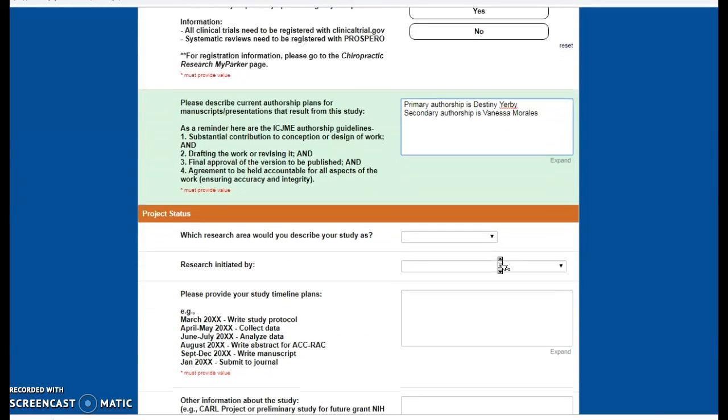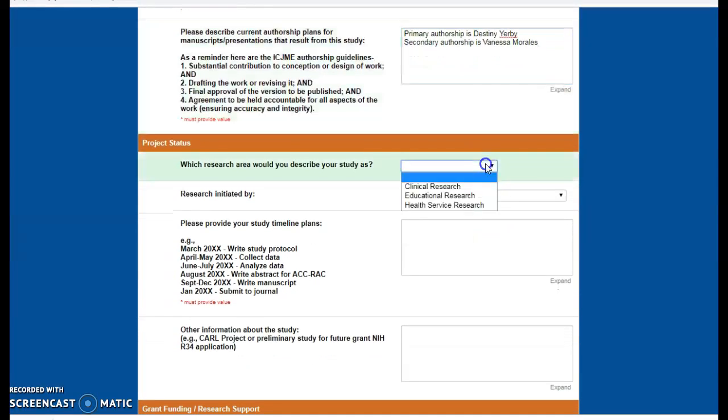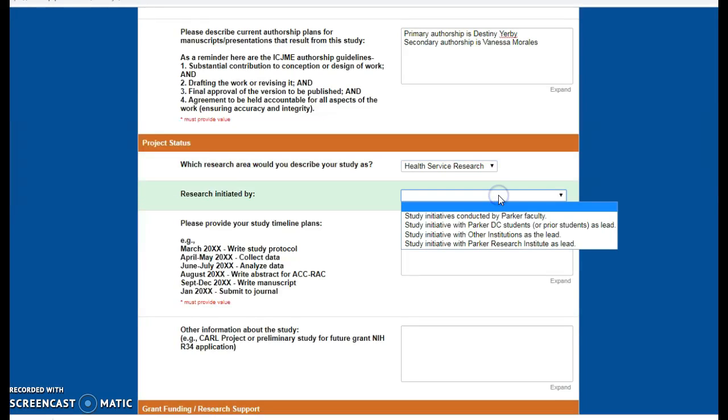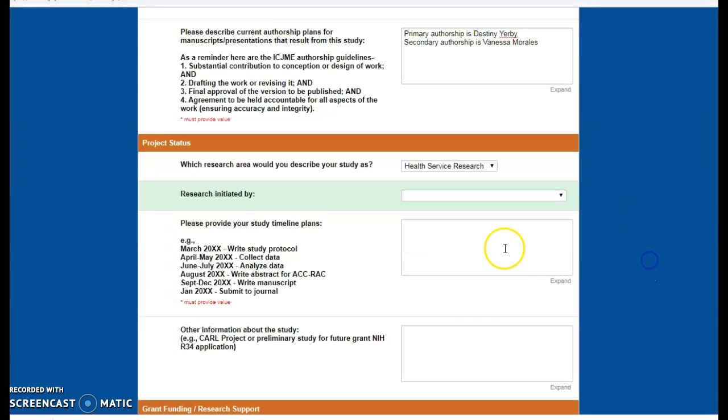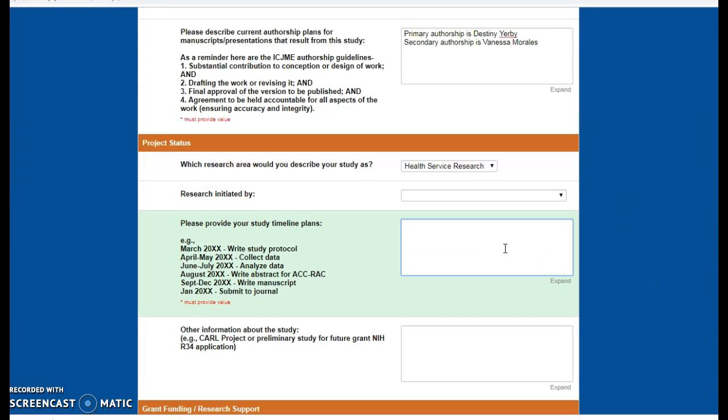Next, we would like to know a little bit more about the project. How would you describe your project? Is it clinical research, educational research, or health service research? And who initiated this project? Was it initiated by a Parker faculty, a DC student, or a prior student, another institution, or Parker Research Institute? And please provide your study timeline. We have examples here on the left that will help guide you.